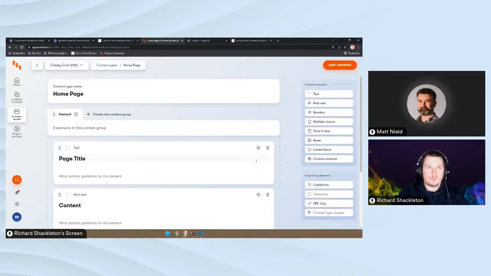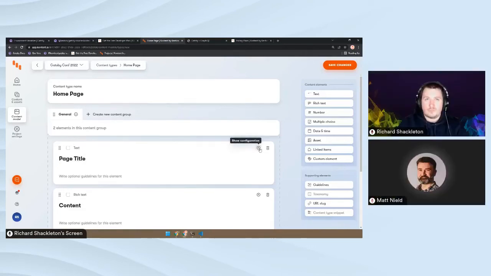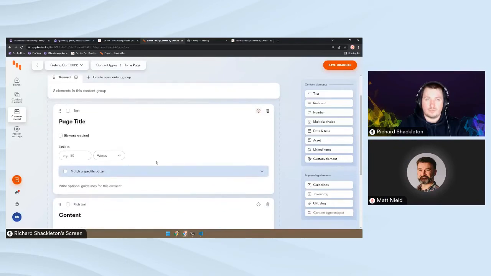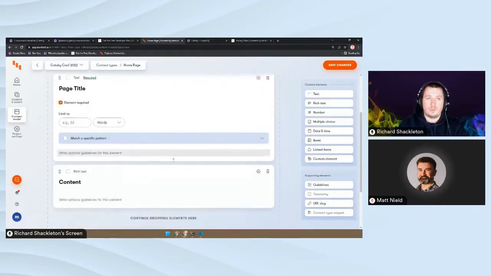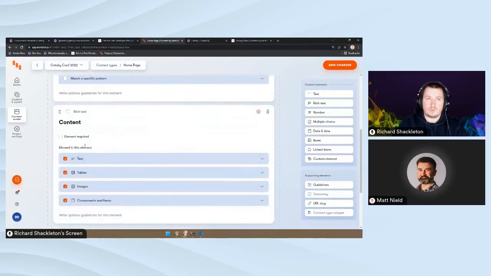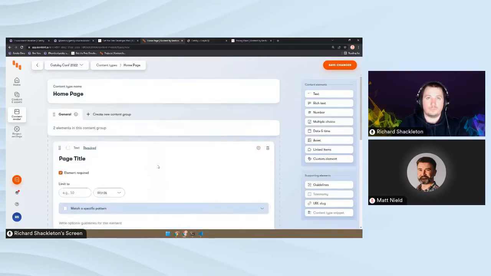Thank you. Cool. So within this interface, you can click on the cog icon here, and this will let you configure the fields a little bit further. So in the case of the page title, we just want to make that required. And again, in the case of the rich text field, we want to make this required. And we also want to disable text, tables, and images. We just want to leave components and items, and we'll get back to that shortly.